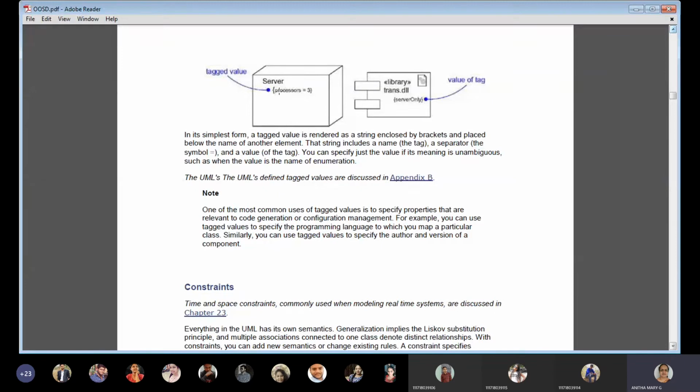Simple tagged value means we just give in the curly braces the properties about that. Maybe here we are giving a node, but we can give it for classes and all also. Here we are giving the value to that. Okay, so the next one is about constraints.